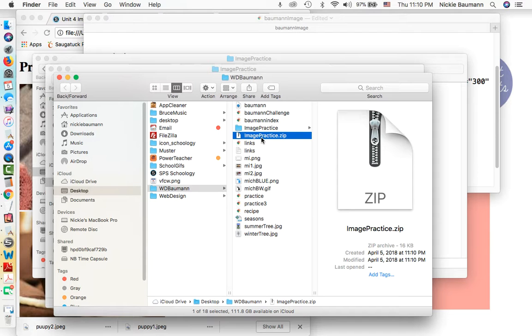And you're going to only hand in your image practice zip. That way I can get everything that's in your folder. I can have your HTML file and your image folder. So I need the zip file. Please be aware of that. And then hand it in at the end of the hour.